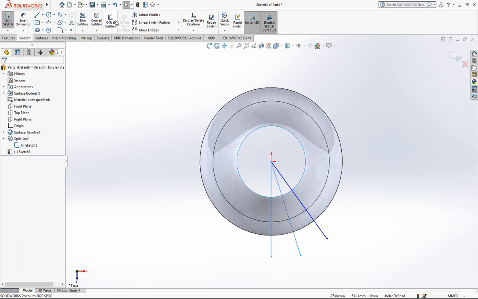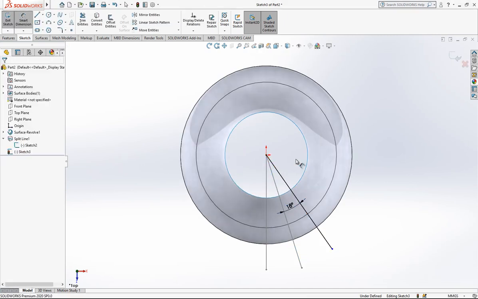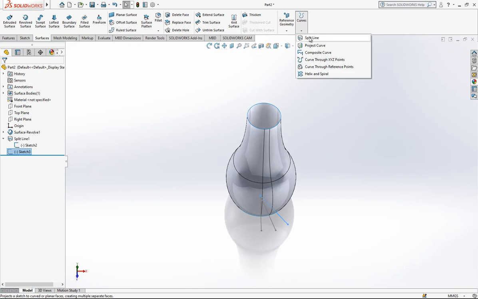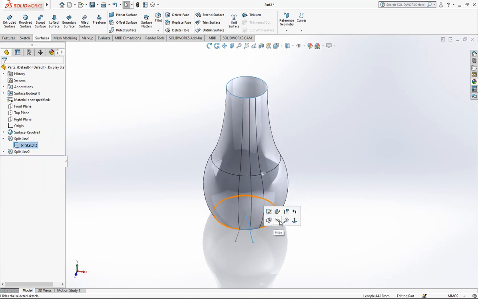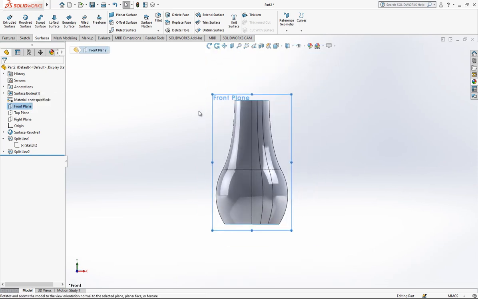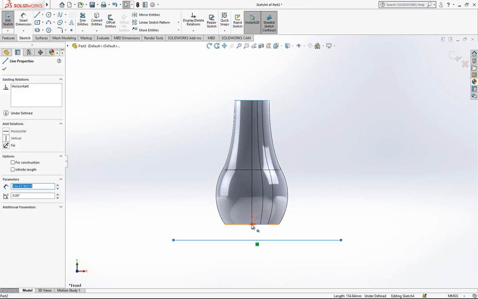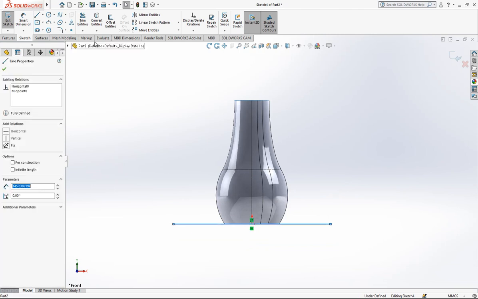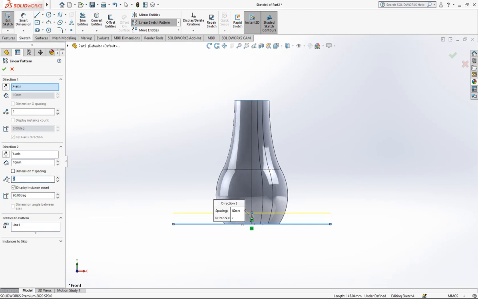The program does not allow breaking with three lines. Maybe it could be done if we were not combining them in a center, but I'm not interested in that now. Basically, we also divide the surface with a break, and then we look from the front plane. Here I will create a line, and then while control is pressed, I select my line and then the origin, giving a midpoint relationship. Next step will be a linear pattern in the y direction.